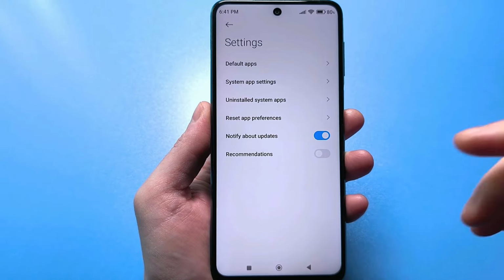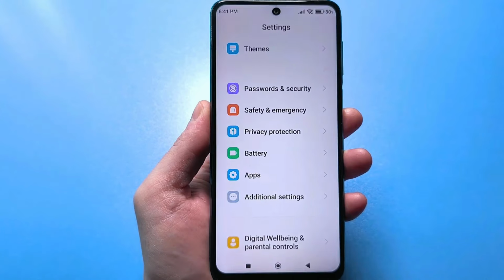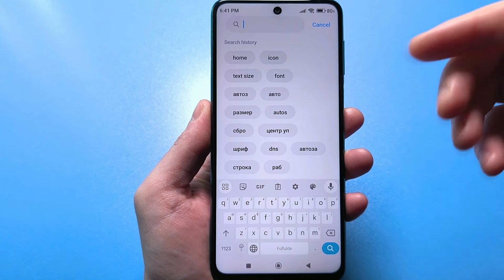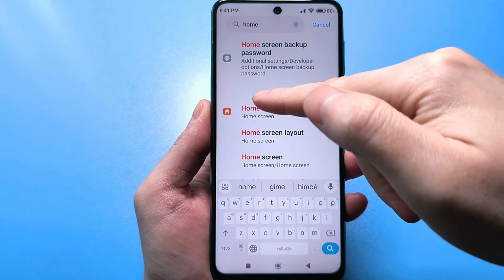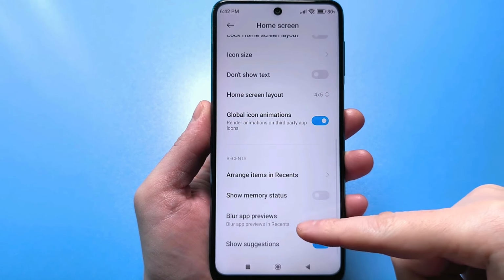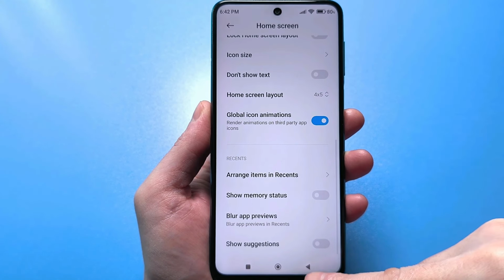Next, let's exit completely so that it is clear what we will click next. Settings. Here, use the search and type Desktop. In principle, you don't have to type it all. There it is. Click on the desktop, scroll down a little. And here's the option, Show Suggestions. Disable it. Then come back.